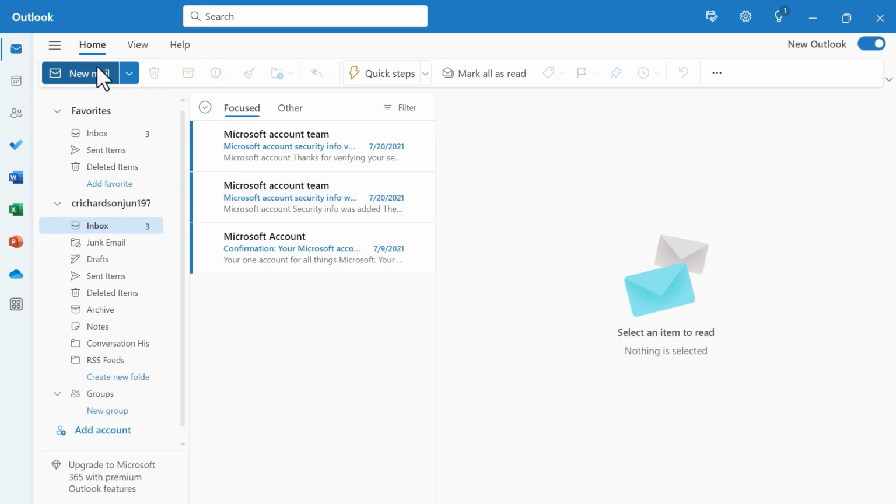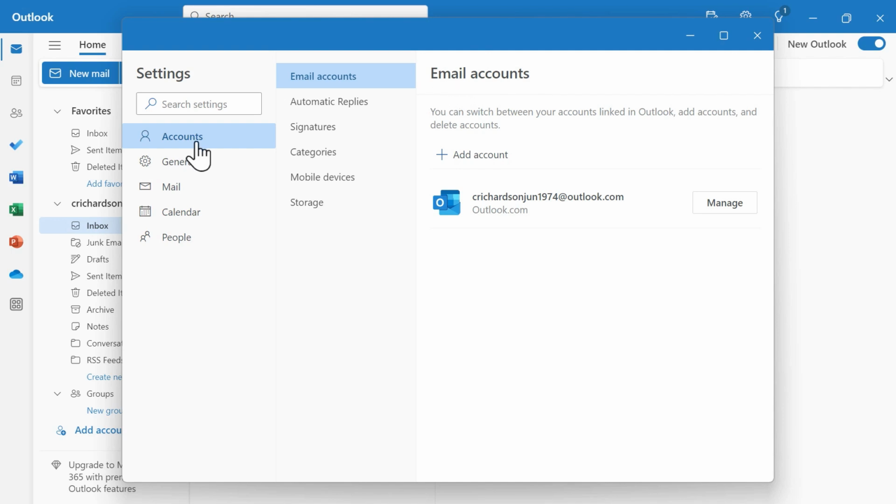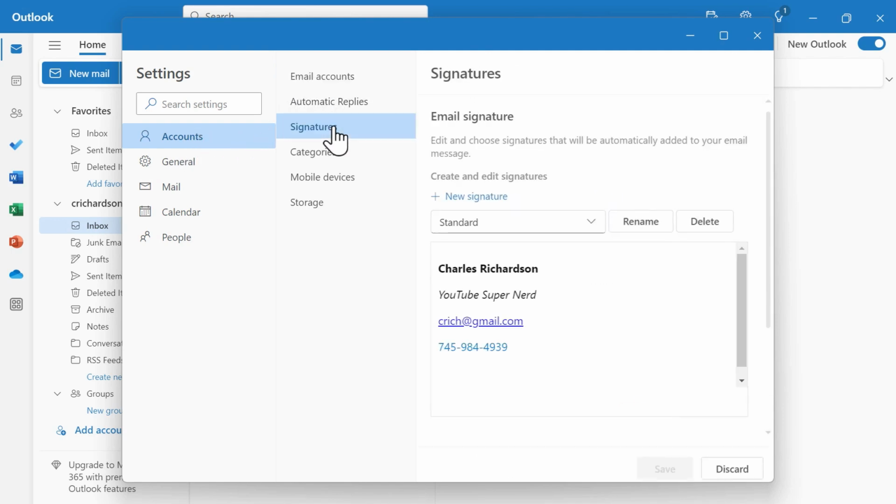To set up signatures in your new Outlook, you don't need to go here to File. In fact, I don't see a File option. Instead, go here to the upper right where there's Settings. This gear symbol represents Settings. And I'll click on that. It opens up. And then with Accounts selected, notice that there's an option for Signatures.